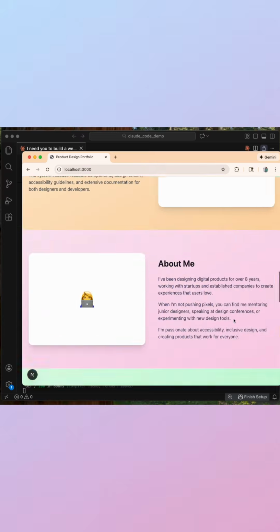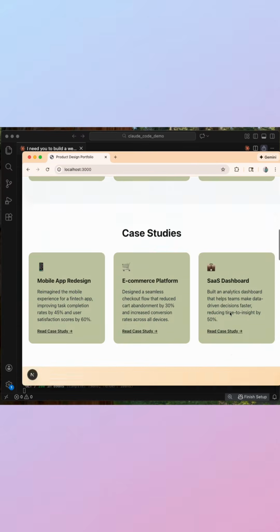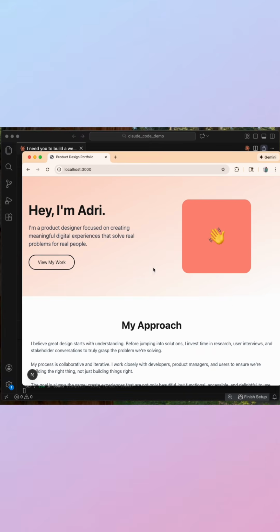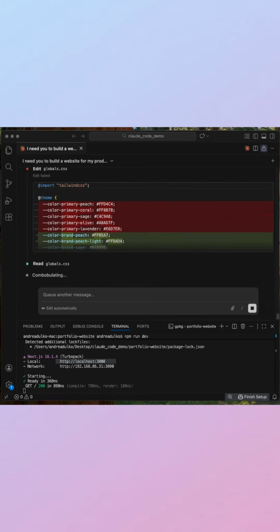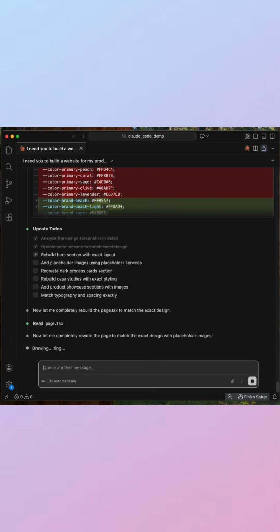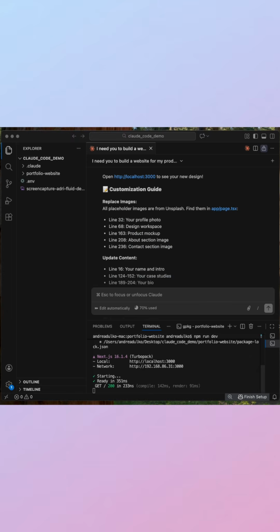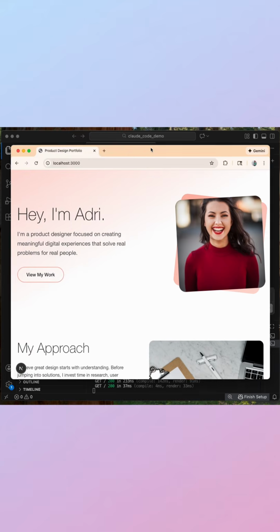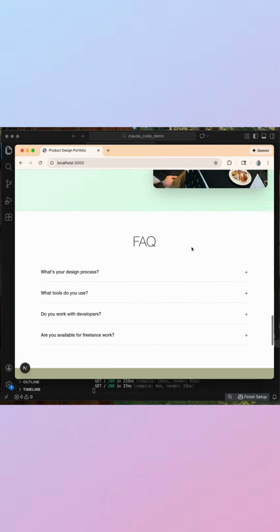Wow, this looks pretty good, but I'm going to go back and refine it a bit. I'm going to ask Claude Code to take another look at the sample and to use placeholder images. And in just a few seconds, I can check that server again. And this looks great. This looks really close to the original sample.